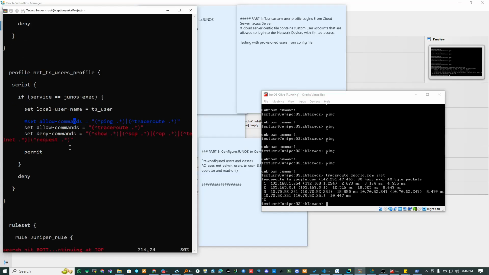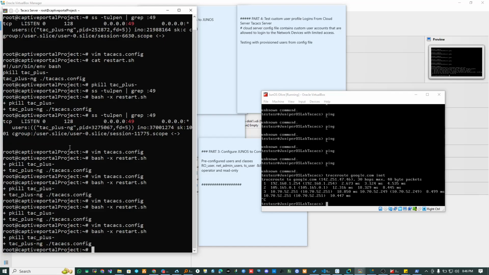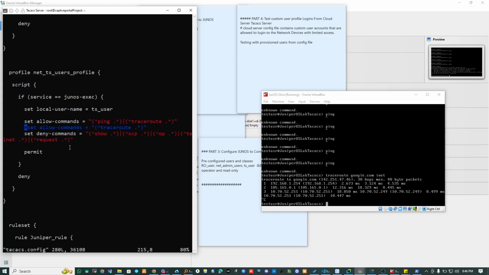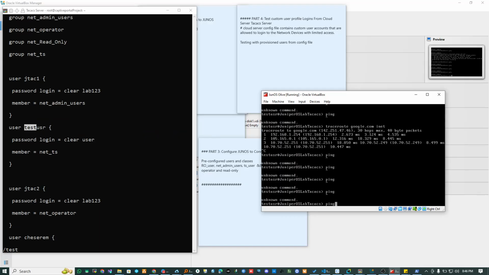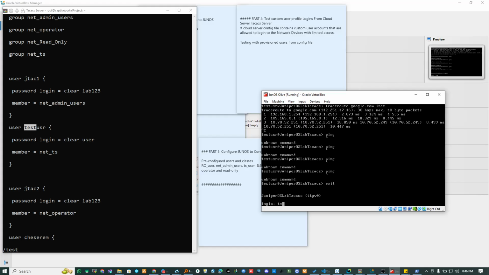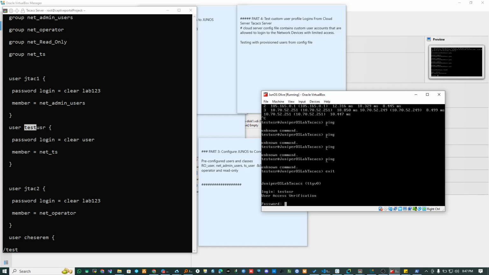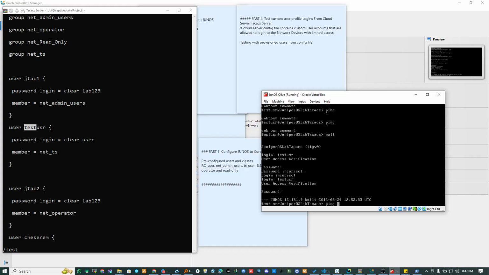So again, let's just bring back the allow for the ping, then comment out this one, save. We do need to restart the server. Then we do need to log out. If I try pinging right now, it's not going to work. You have to log out, then log back in. Test user, then we should be able to perform the ping. It's available.